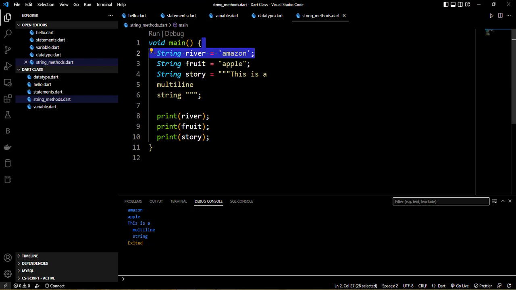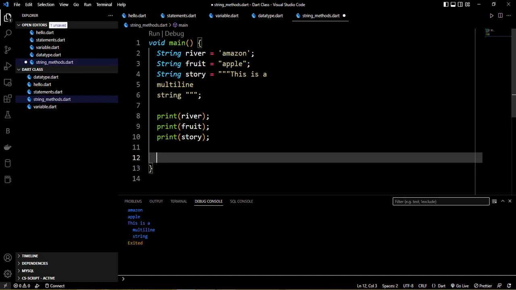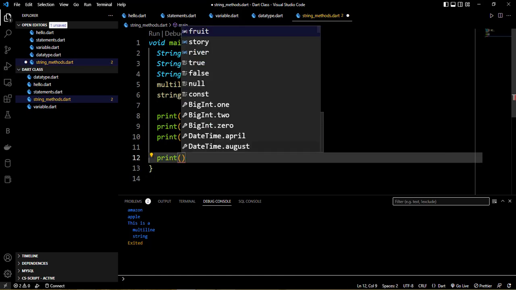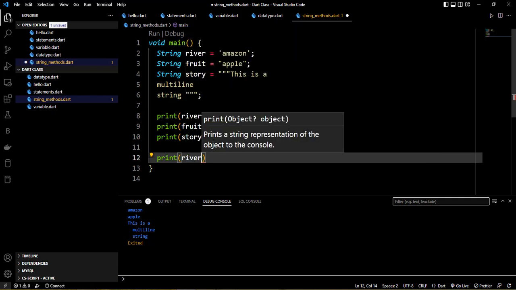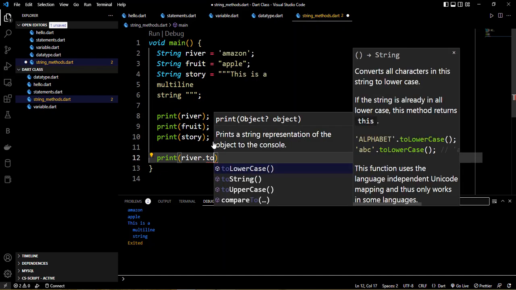So let's do this and say print river toUpperCase. For us to use the method on it, we're going to use what we call the dot notation, and that is by adding a full stop or dot in front of the string variable. It could also be a string literal, whatever you want to do. So we can say river dot toUpperCase.